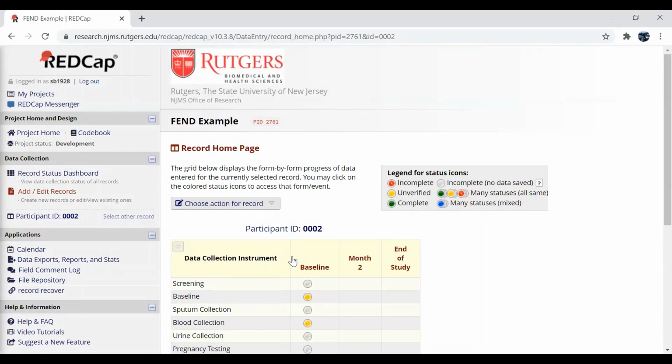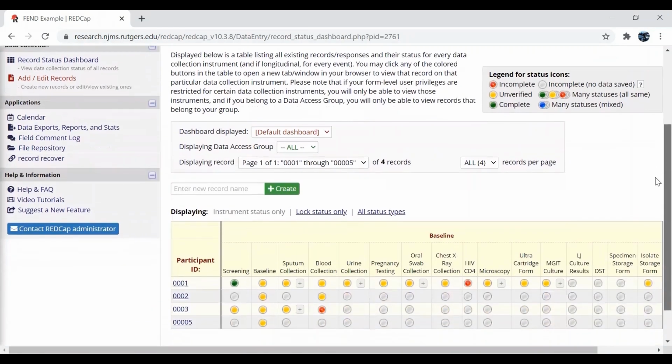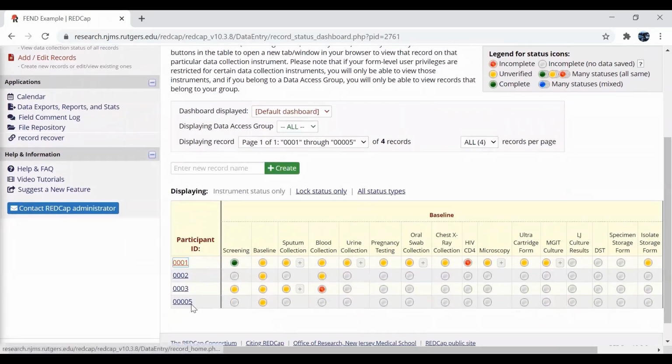Now, those are the basic steps for adding and editing records within the Rutgers REDCap portal. One last thing to be aware of is the record status dashboard. Under this link, you can look at all participant ID numbers and their status of their CRFs. We can see the one we added and the CRF of baseline as yellow or unverified.